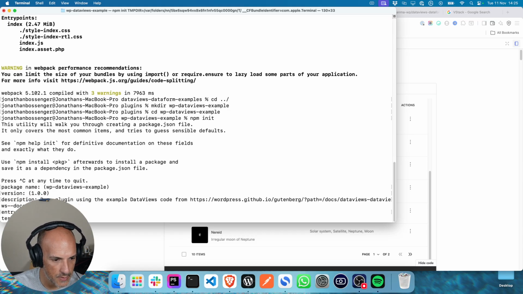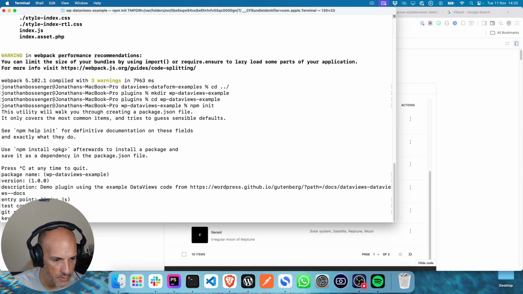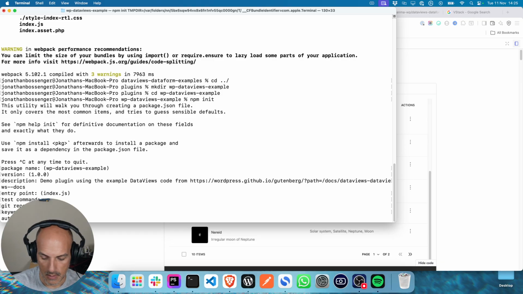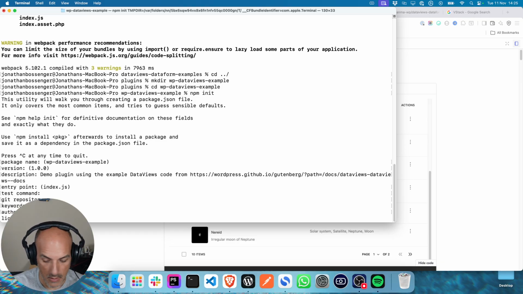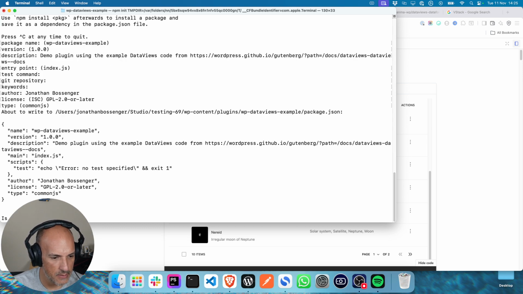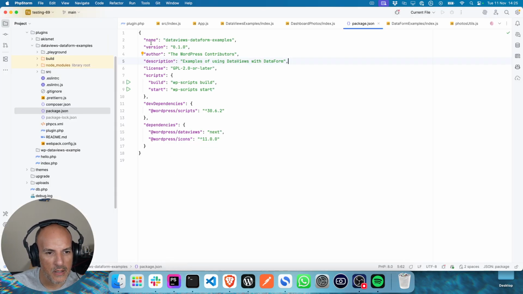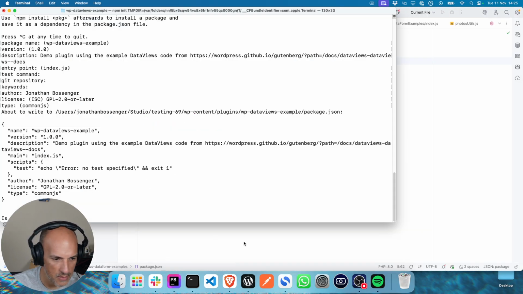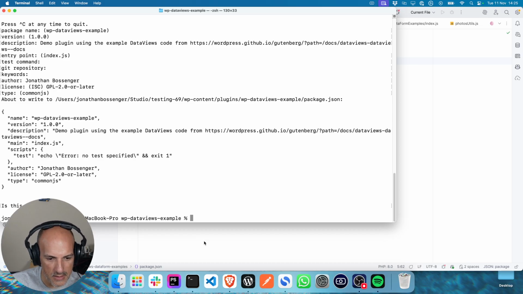Okay, entry points fine, test line don't care about, composer don't care about, keywords don't care about. I'll just put my name down because that's what you do. GPL 2.0. CommonJS, I have no idea, so I'm just going to say yes and I'll delete that. If there's a type in Juanma's. Yeah, he doesn't have a type. So I'm just going to do that.